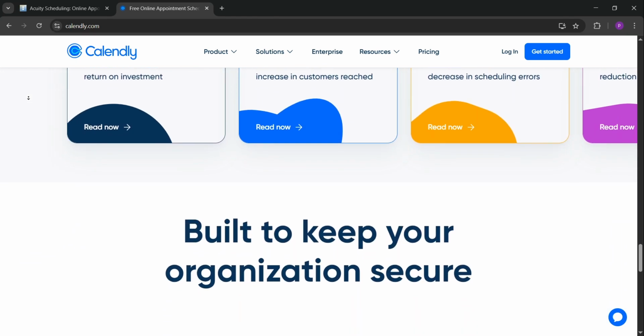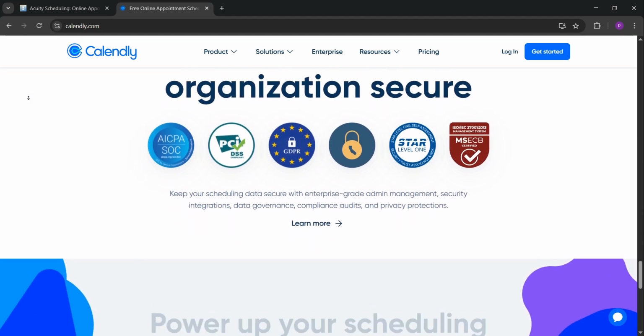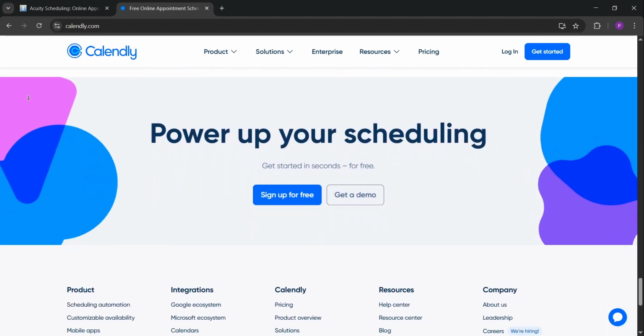Which one's better? If you're a solo coach or creator focused on easy virtual bookings, go with Calendly. If you run a coaching business with multiple services, payments, or team members, Acuity is your pick.